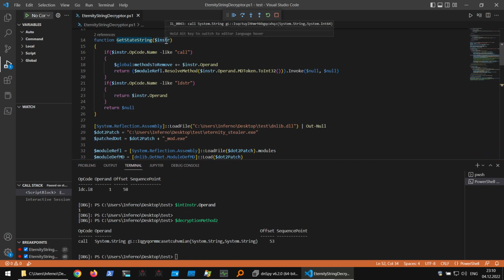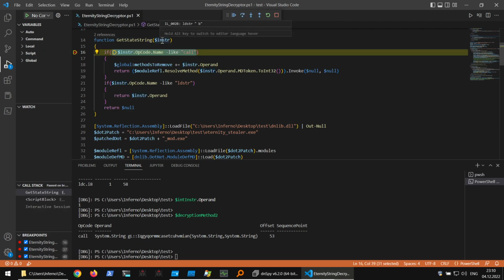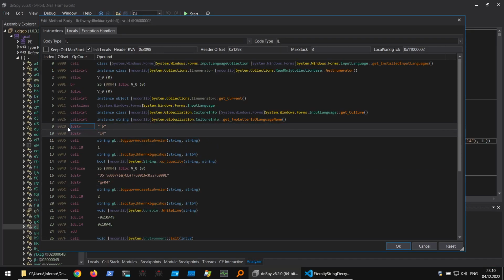GetStateString, you can see it takes instruction. Let's check it here. Put a breakpoint and continue. And in the instruction, you can see we have the load string LDSTR, and some kind of string, b space b. And you can see it's exactly this one instruction, the first one. Nice.